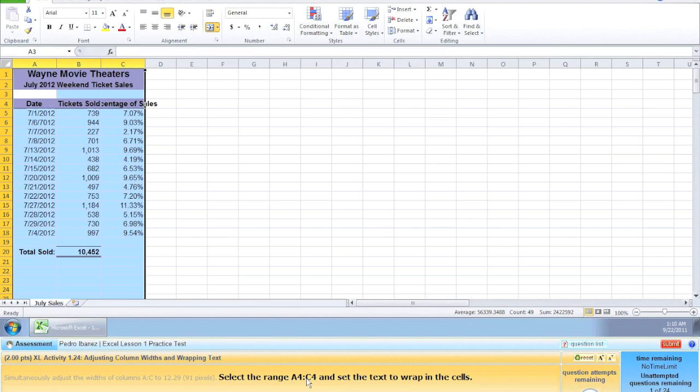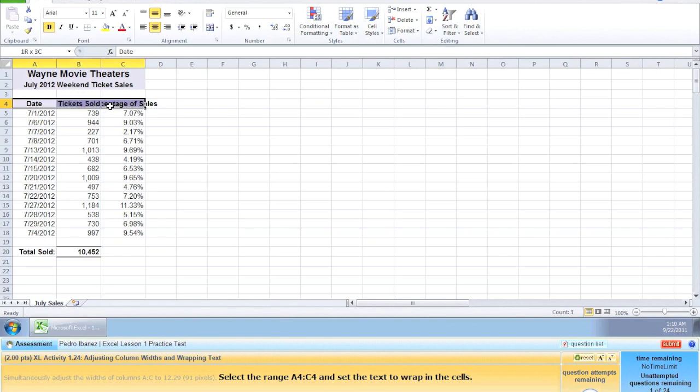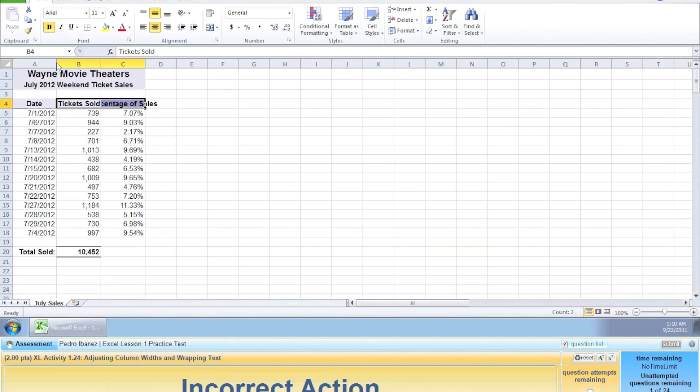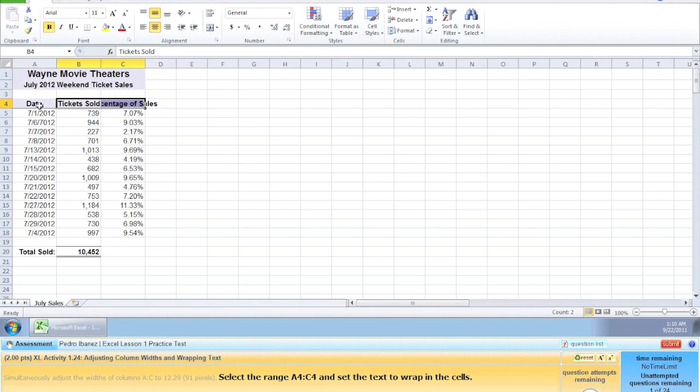Now select the range A4 through C4. A4 through C4 here, and set the text to wrap in the cells. Now for these, as you can see, we have the words date, tickets sold, and then another word. Now for that, as I remember doing this, it was double clicking here. Oops. Because that was the way. Maybe here. Okay, we select here to here.